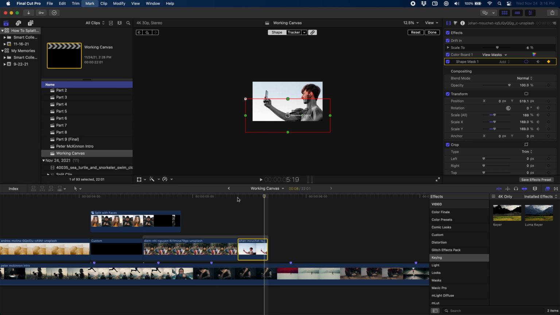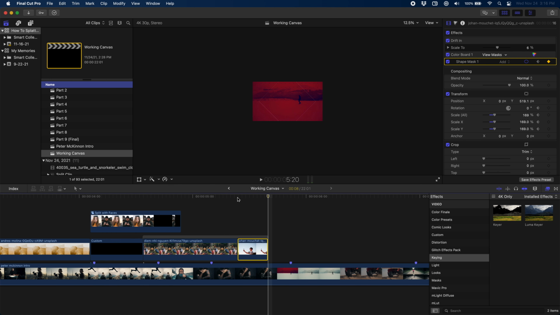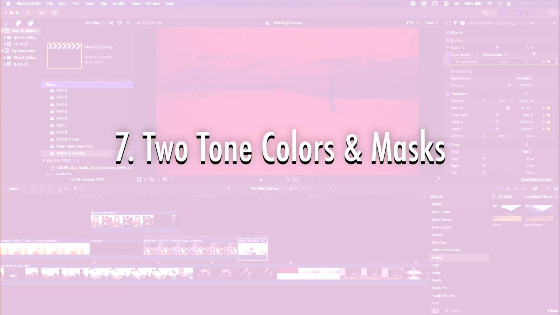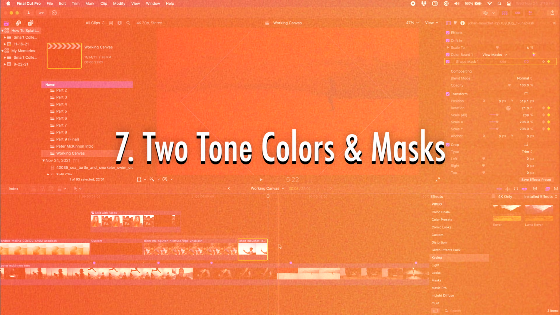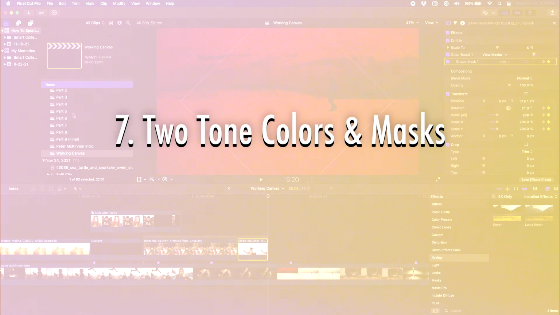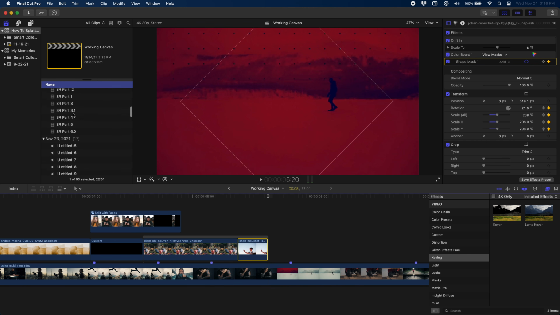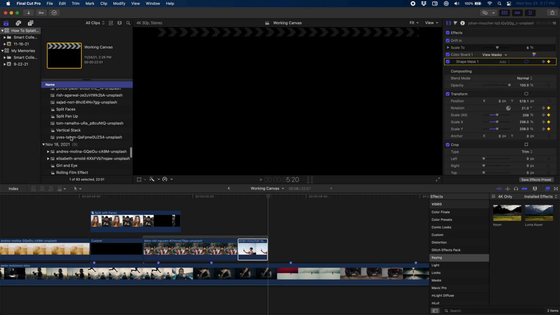Okay, now the next effect is basically the same thing, but instead of black and white, it is sort of this red and purple effect. Now we're going to do it a slightly different way because we're actually combining two effects to get this color and the contrast. So first things first, as always, let's grab a stock photo and drop it onto our timeline.